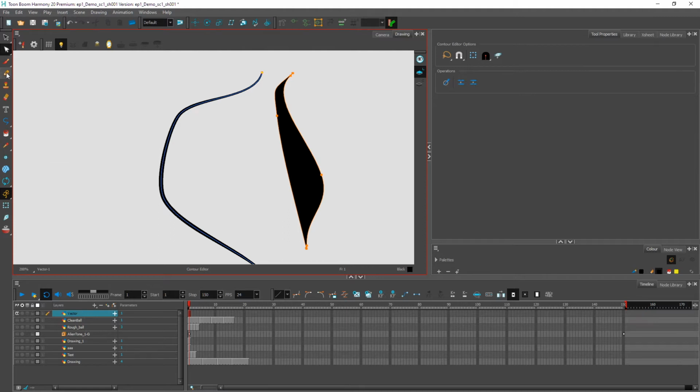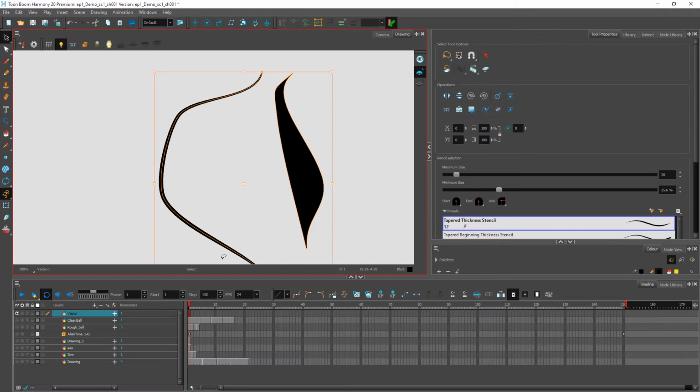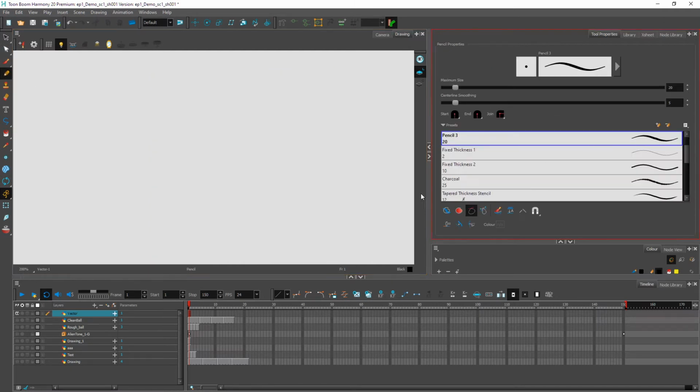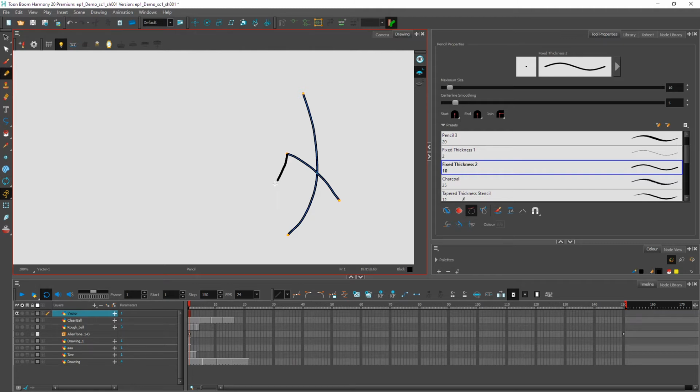All right, so we'll go back to the pencil and continue on through it. Actually, I'll delete these first. The normal pencil, and then there's fixed thickness. I feel like when you're cleaning up your artwork, you're probably going to use a fixed thick line, just because it doesn't matter about the pressure sensitivity. It's just going to create the line art that you need.